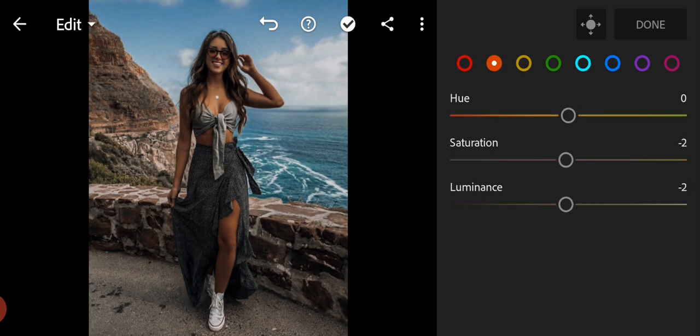Go to orange color. And adjust the hue -6. Saturation to -10. Luminance to 10.